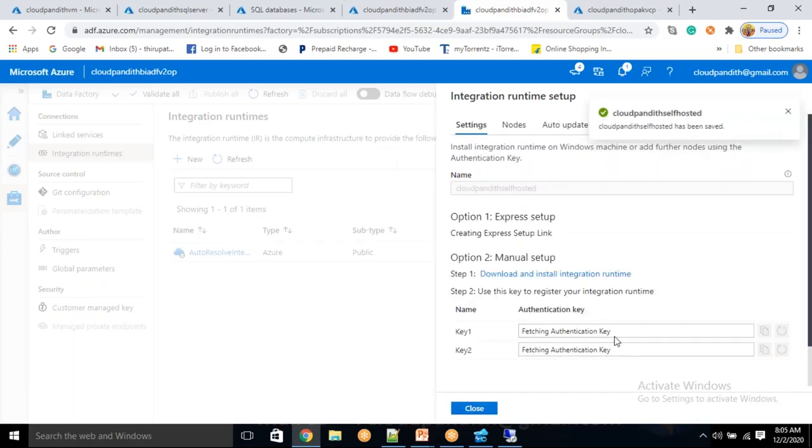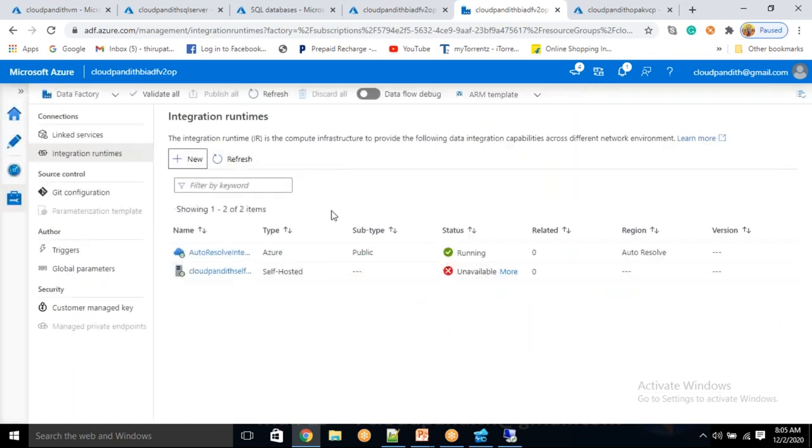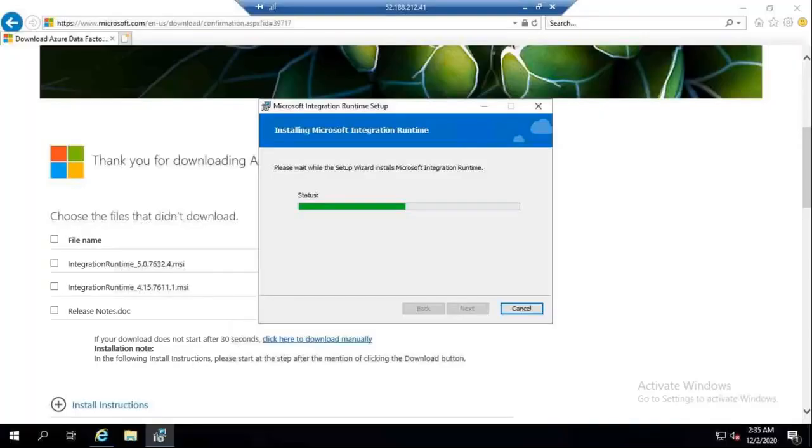Once it is created, you see there will be two keys generated, so you can take any key to register. Now let's say I just copied it, then click close. After close, you see it's unavailable. Refresh, it will be unavailable until you register with that self-hosted IR. It is still installing. Once the installation is finished, I will provide this key to register.